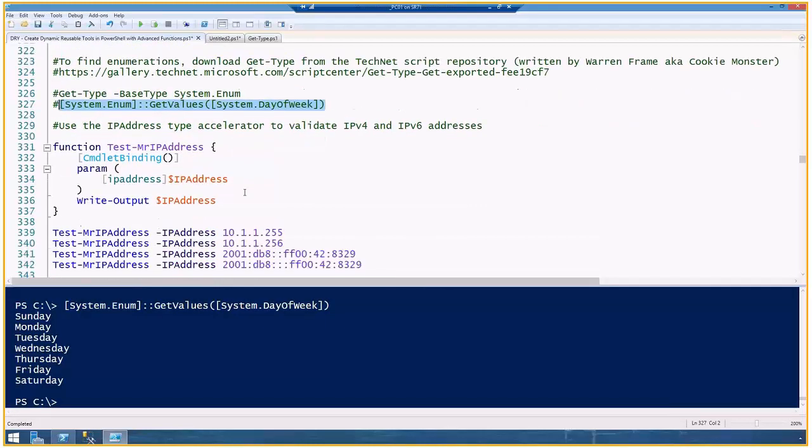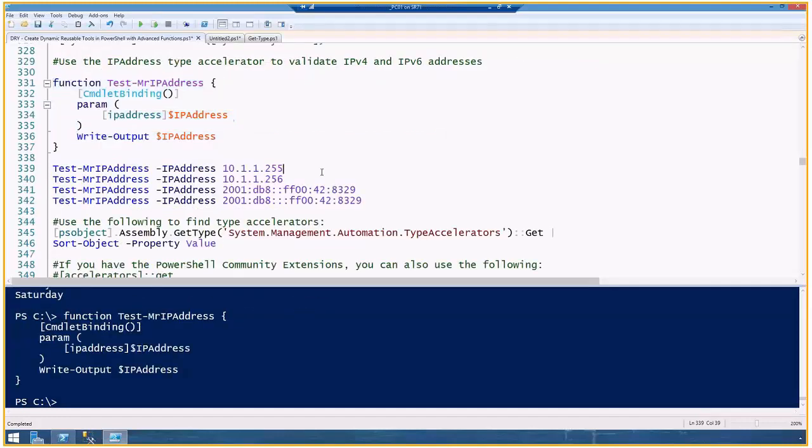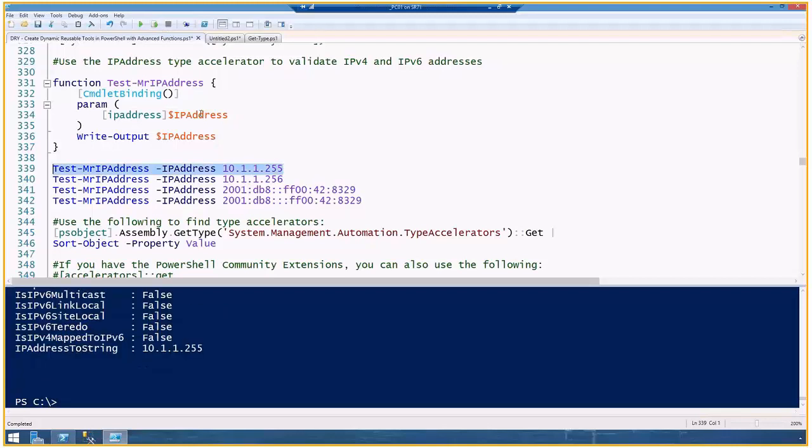Okay, well, now let's talk about type accelerators to validate code, because maybe you want to validate IPv4, IPv6 addresses. You could spend a lot of time writing tons of lines of code to validate IP addresses. And even if you use a regular expression, that's still complexity that you don't have to write. So all you have to do is use the IP address type accelerator, which is what I have highlighted. So I can load this into memory, and then I can check to see, hey, is this a valid IP address?